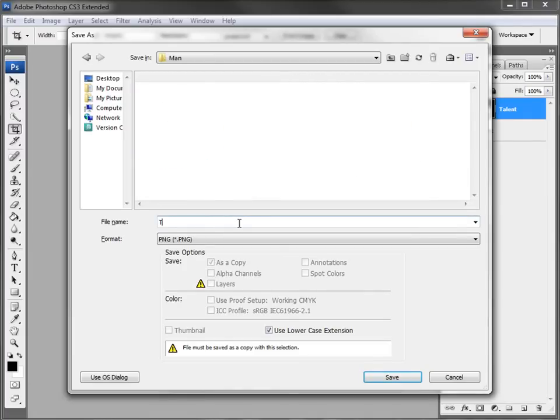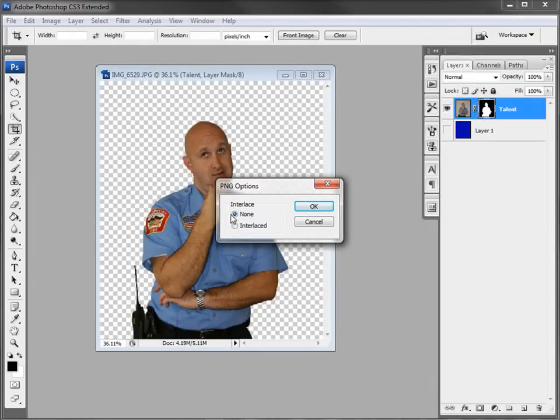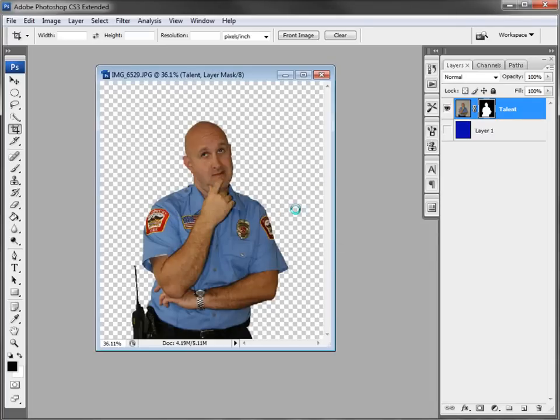And we're going to call him Thinking Man. Not Thinning Man, Thinking Man. And do save. And it's going to ask me for PNG options. Just go ahead and say none and OK. And we're done. We've just finished this and we can bring it into our PowerPoint presentation. And we're going to have a nice, crisp image of our standalone person, no pesky white box.